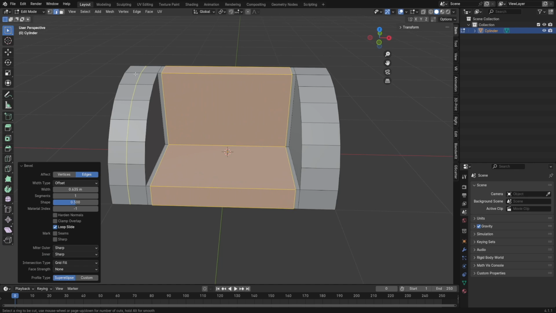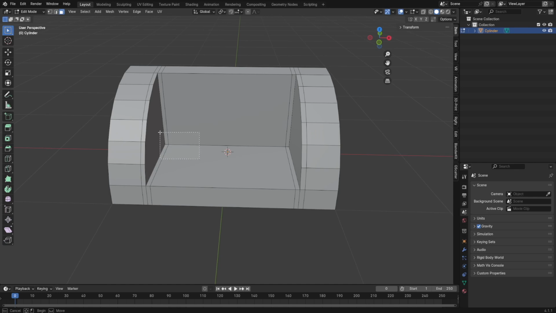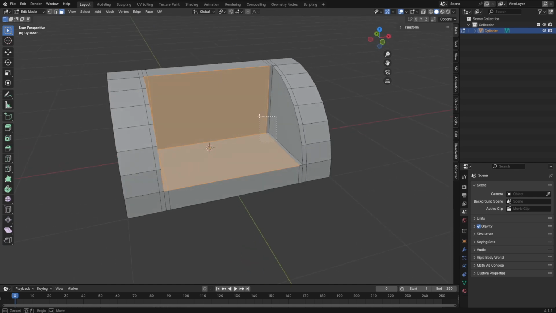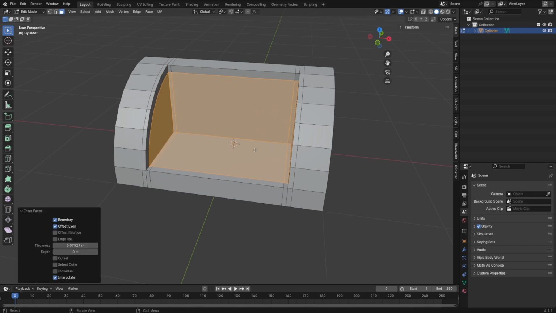Then we can add loop cuts to the corners as well. There we go. Then what we want to do is select these faces. You can use Shift and right click to select these faces, rather easy. Then we can inset using I. We don't want to inset too much, but around there is pretty good.